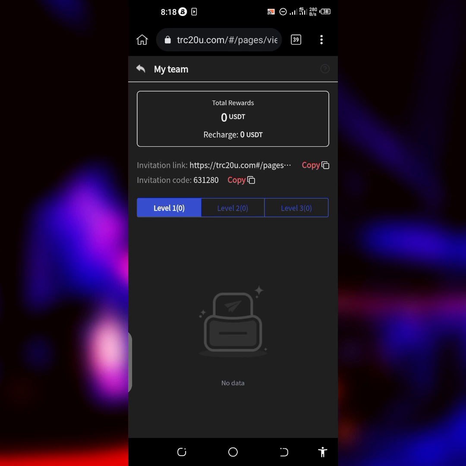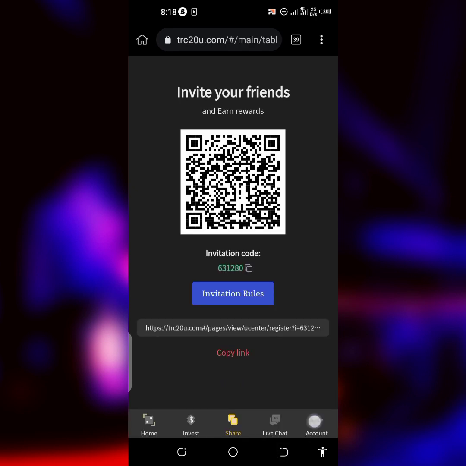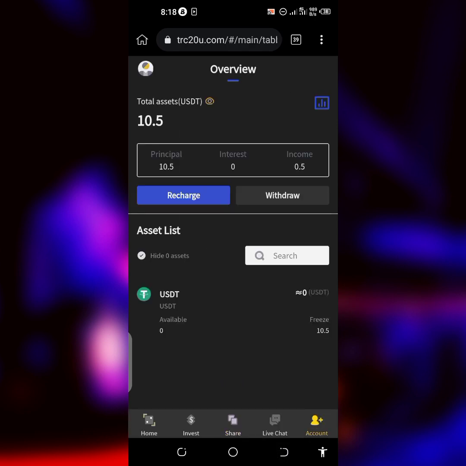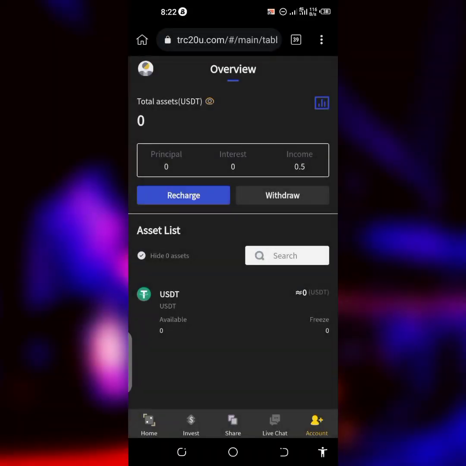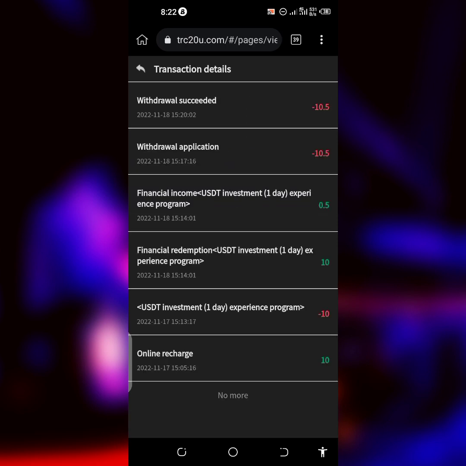So now let's go over to know if our withdrawal is successful. As you can see, it's still freezing. So look at it over here, it's still freezing and it's not successful. So after around a minute, you see that I came back to my account, and I'm now no more having anything here. There's no USDT here, both available and frozen. So if you go over to my transaction details, you see that my withdrawal is now successful. So this is how to withdraw. This is how to use this website and make money from it.